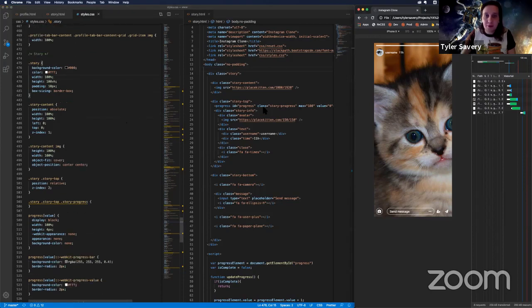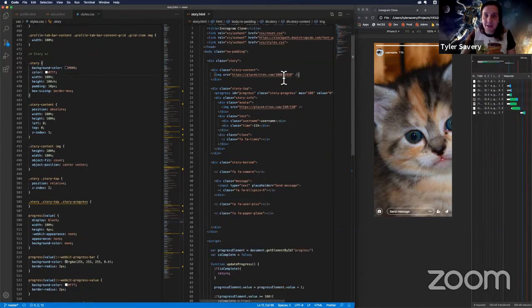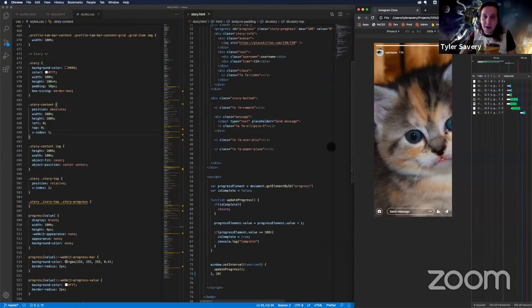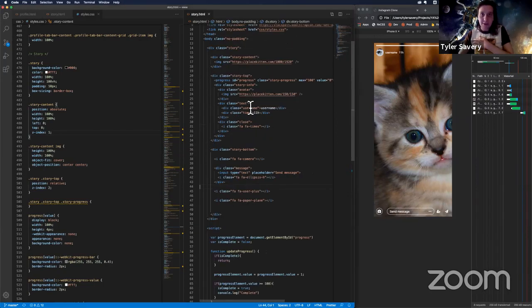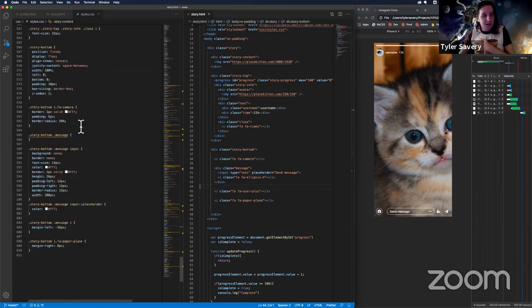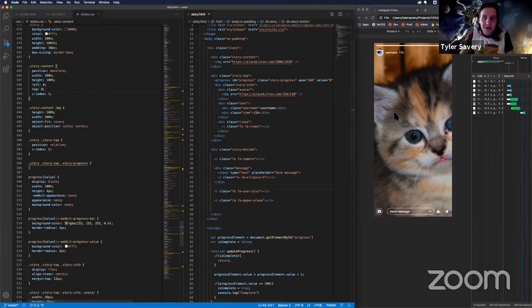And we put in the content, which was this lovely image, which we also positioned absolutely and made 100%, and put it at a z-index of 1 so that we could set other z-indexes to make sure things are on top, which they are. We have our story top, which is this whole thing here, including the progress bar, and then our story bottom, which is fixed to the bottom of the screen with these few icons here. So not too much HTML and a decent amount of CSS, but not too bad.